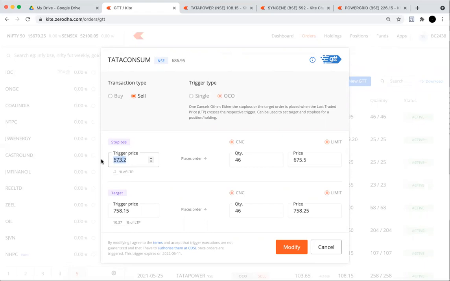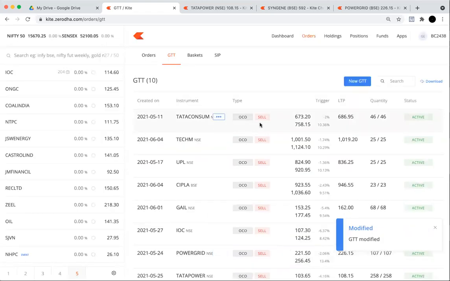So I'm going to copy this and place it at the price it's going to sell at, 673. What I did was I changed this last traded price, the stop loss, to -2. Then I check what the price will be. If that -2 price is sufficiently higher than my purchase price, then I would go ahead and alter my stop loss and place it there at -2. So here it is. I'm going to modify. This is Tata Consumers. The current price is 686.